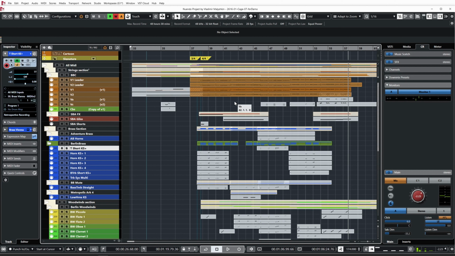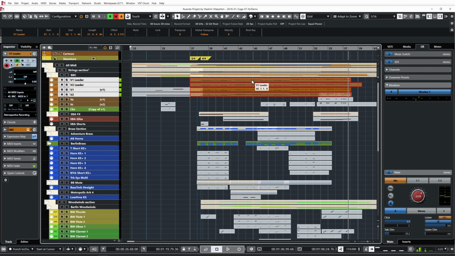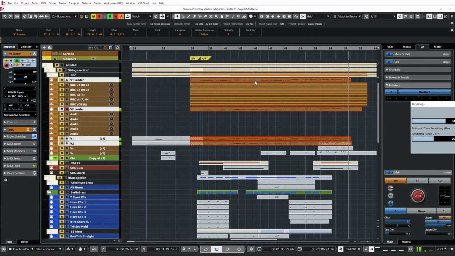Let's look at my short example. In this project we have a string section that I've composed before. As I said previously, the bus routing has a multi-channel configuration. Let's select our MIDI events and run the smart render in place.